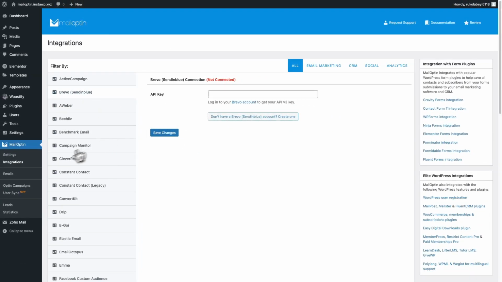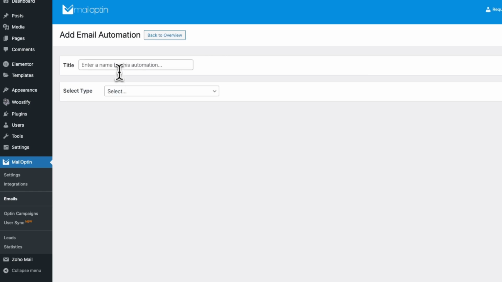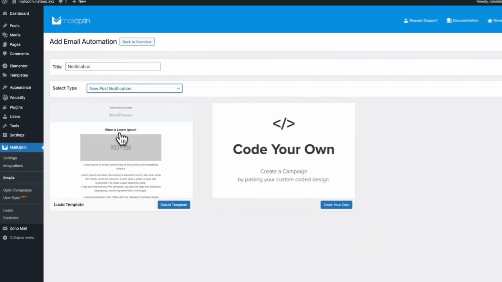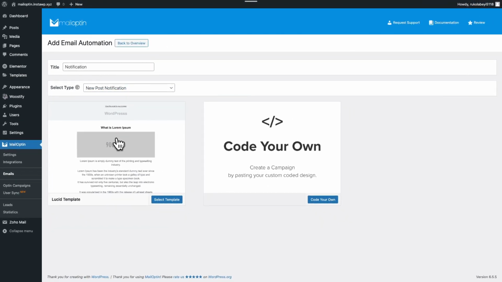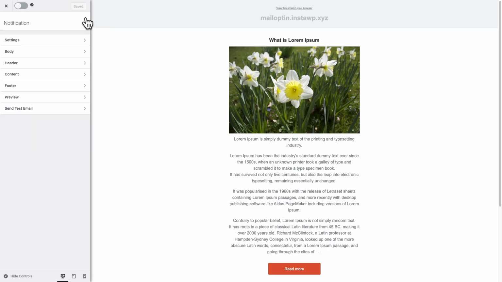Alright, so once you're done setting up your integration, go to Emails. From there, click on Add New at the top, click Email Automation, enter a title, and then move on to select the type using this drop-down menu. And we'll start with New Post Notification. Let's choose this template. And by the way, there's a detailed video on post notification emails in the description down below. So this is just a quick walkthrough.